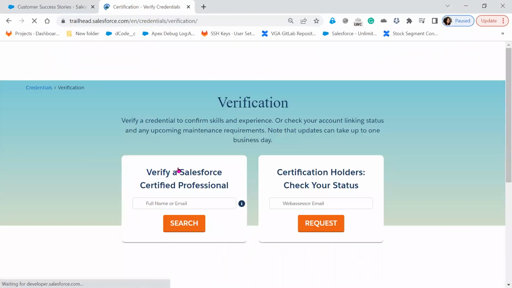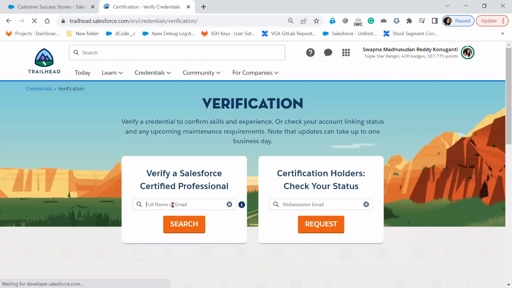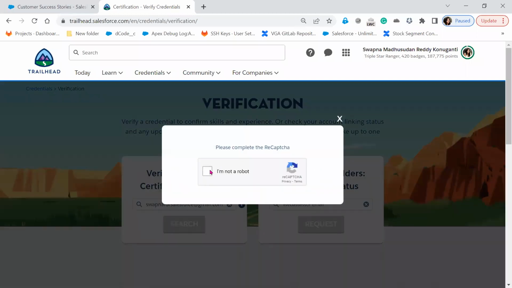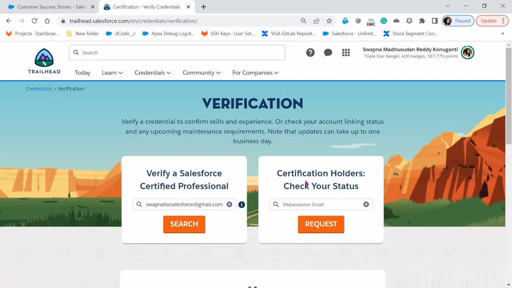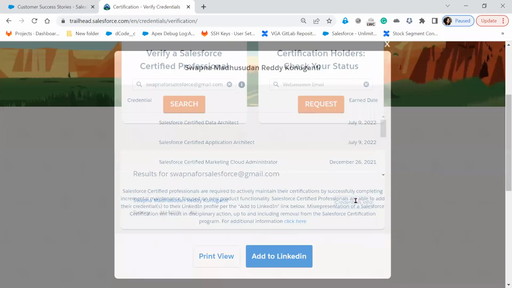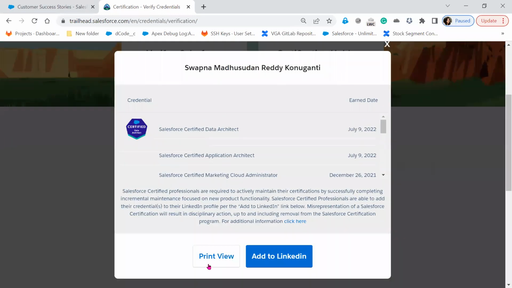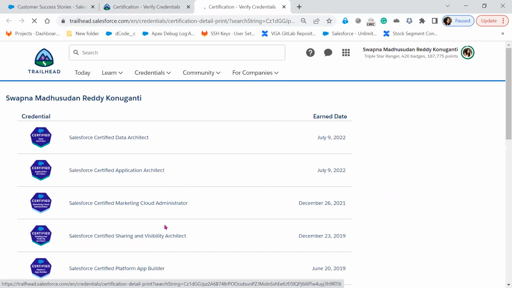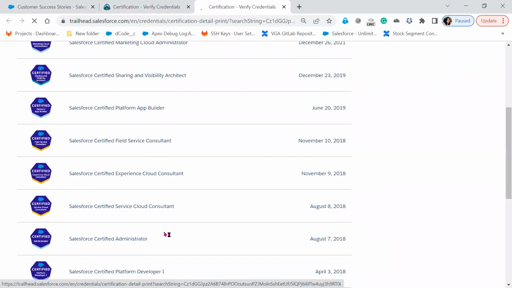What you can do is enter my full email ID, Swapna for Salesforce at gmail.com, and click on search. Once it is done, it will open up the result for Swapna for Salesforce. If you click on this credential info, it will take you to the credentials. And if you click on print view, it is going to show all the certifications that I'm holding right now. So I'm holding 10 certifications.